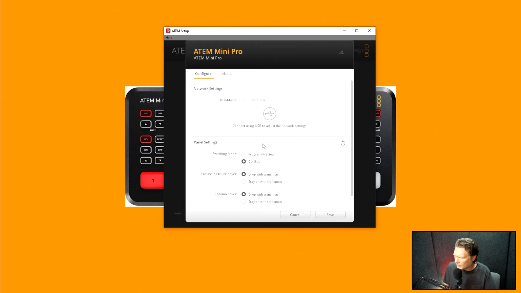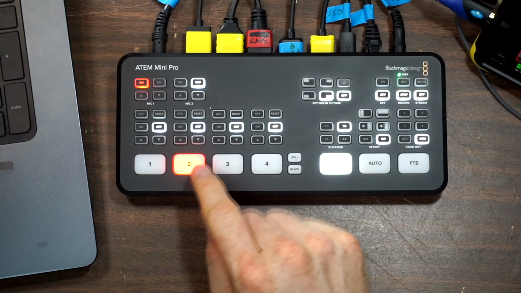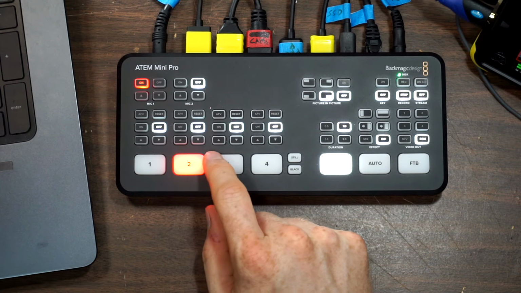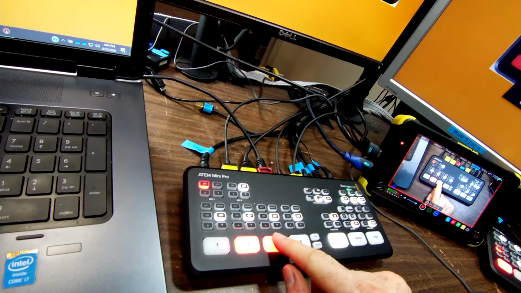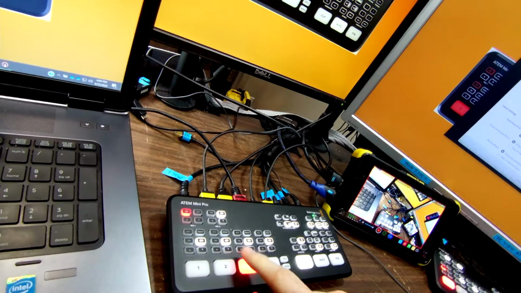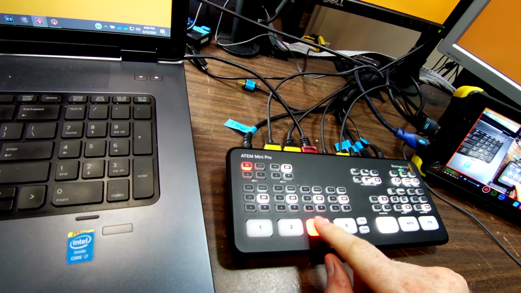Okay, you can configure inside the Atem setup. There's cut bus and program preview, and let me just show you what that looks like. This is the switcher right now. I'm going to pull up my other camera. Whatever I switch here, whenever I click on a new one, it's just going to go straight to the camera.